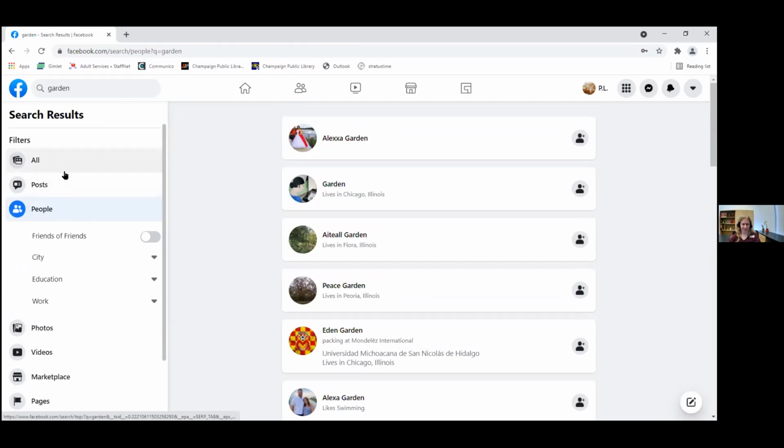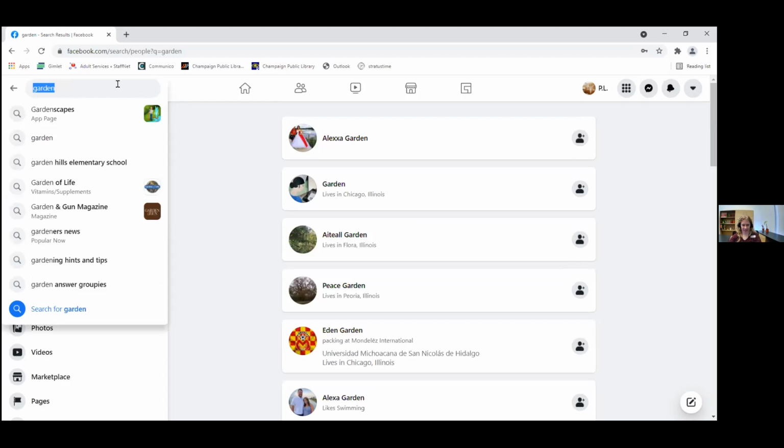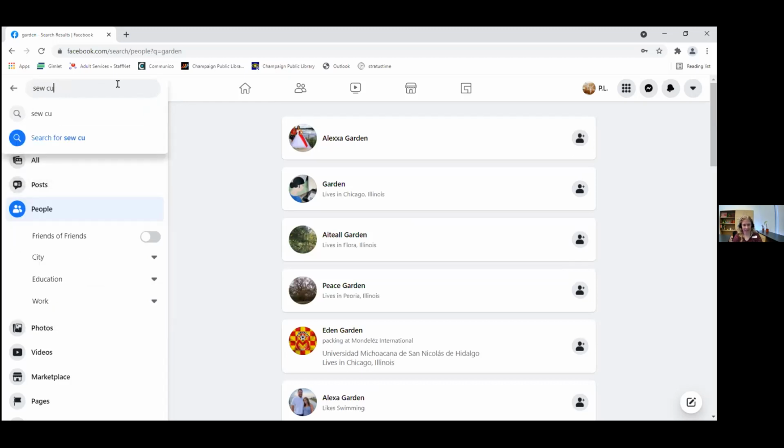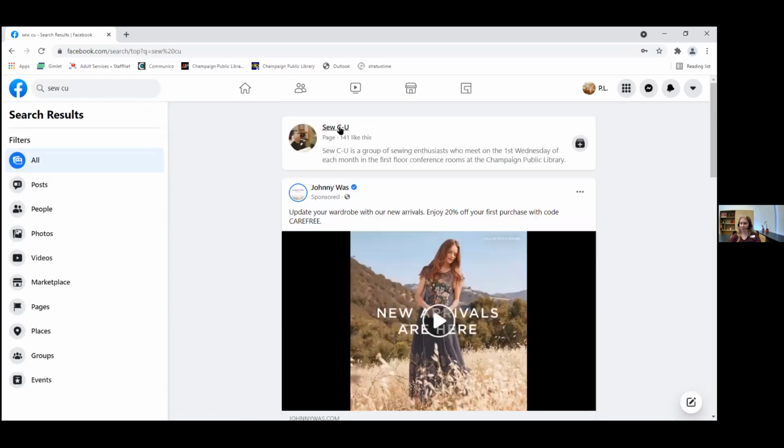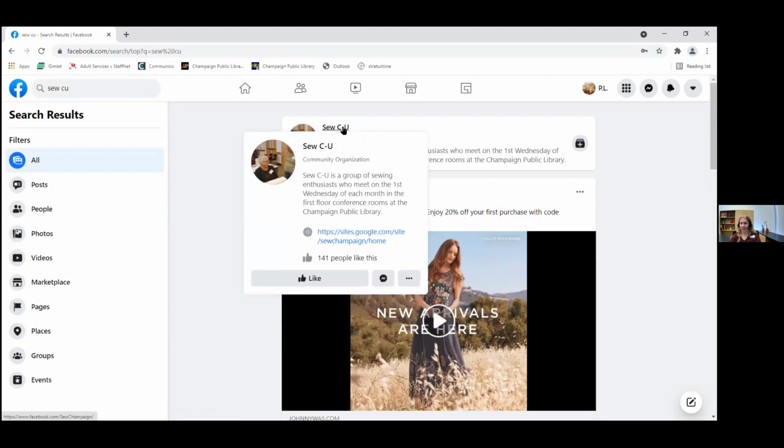Okay. Someone's asking for a specific search. Can you search for sewing group? Is it like this? Yes, I believe it is. Okay. Spelling does matter. Yep. So there's sew and C hyphen. It looks like they have a hyphen in there.